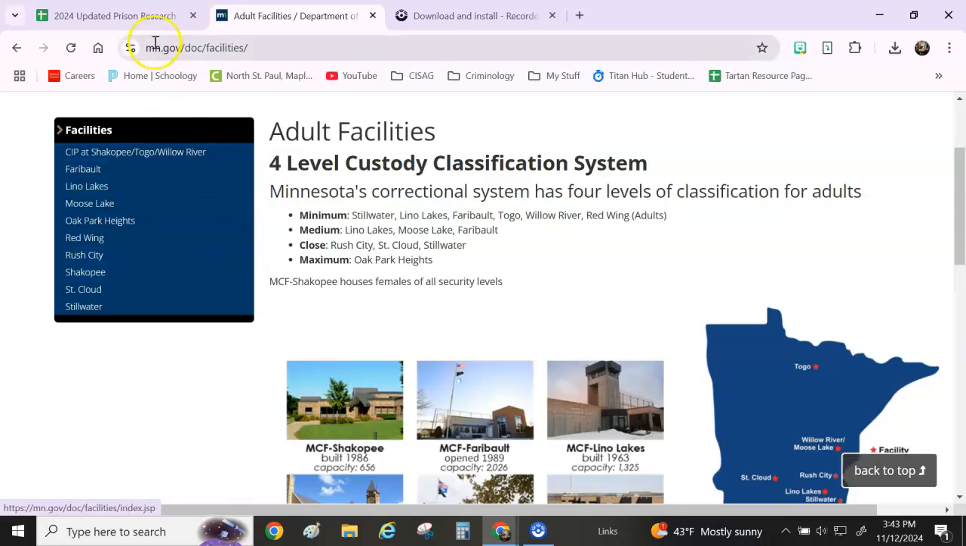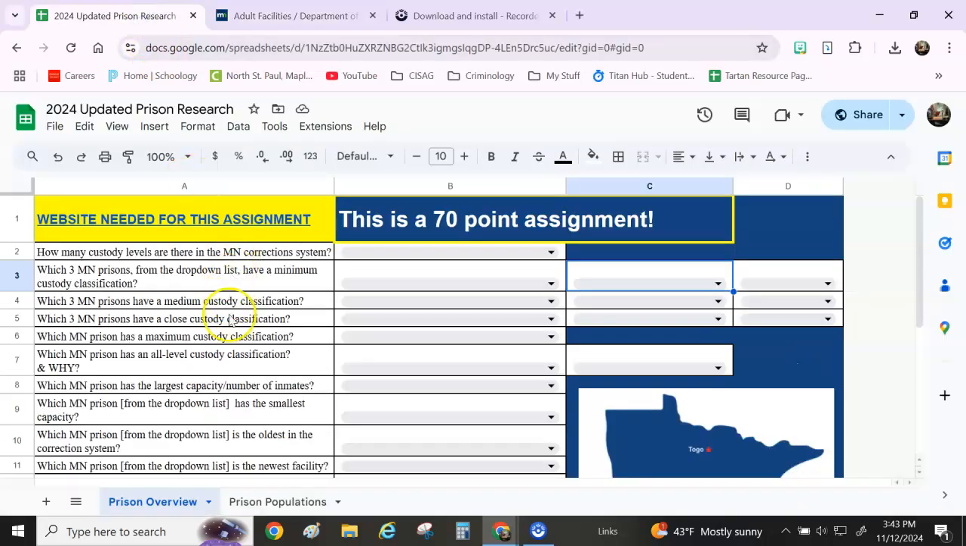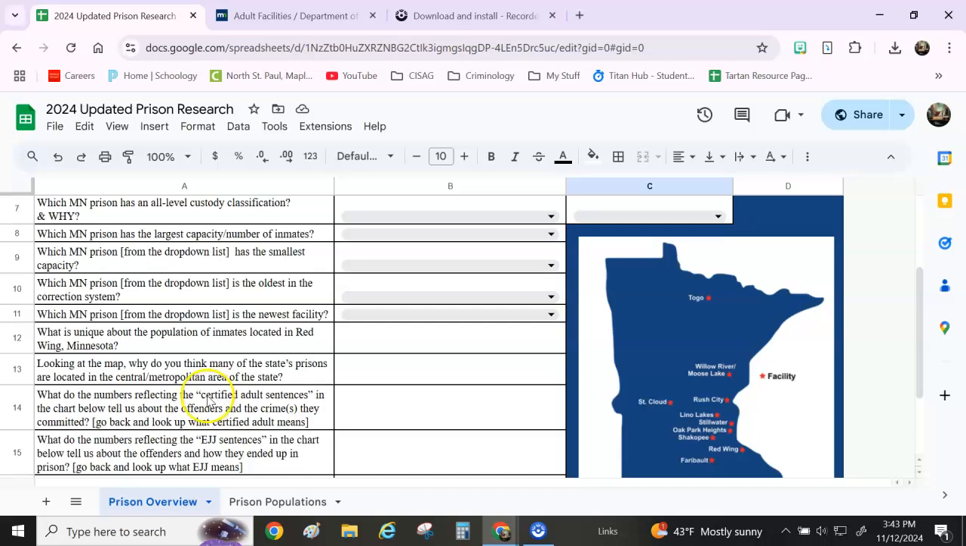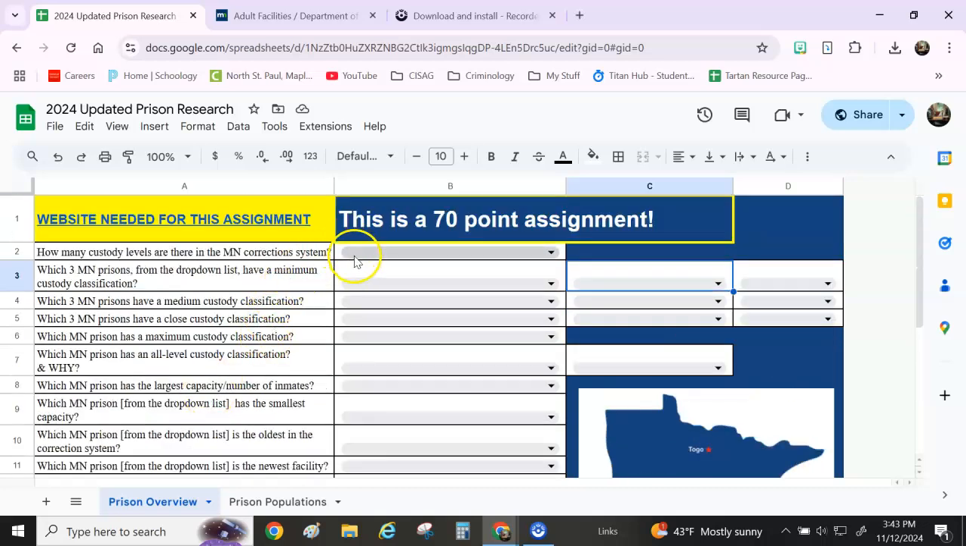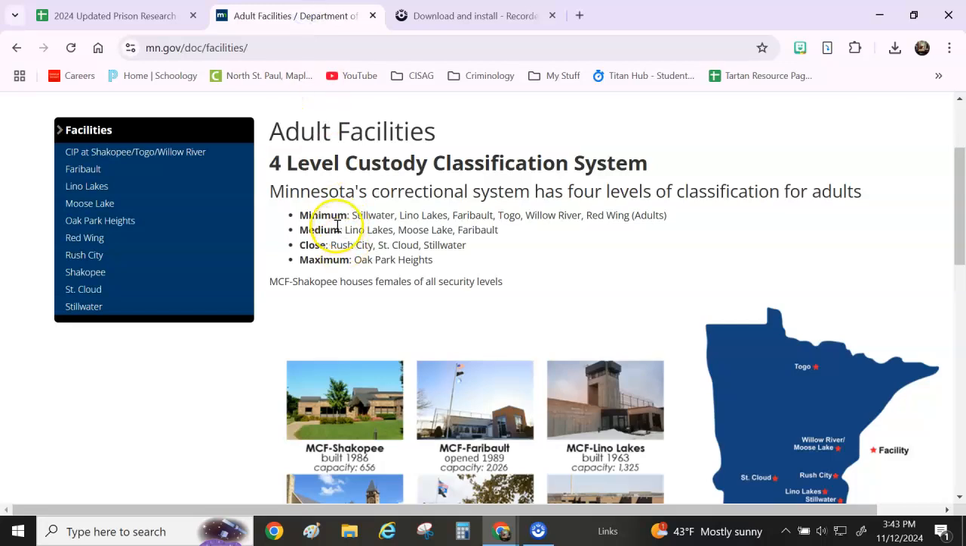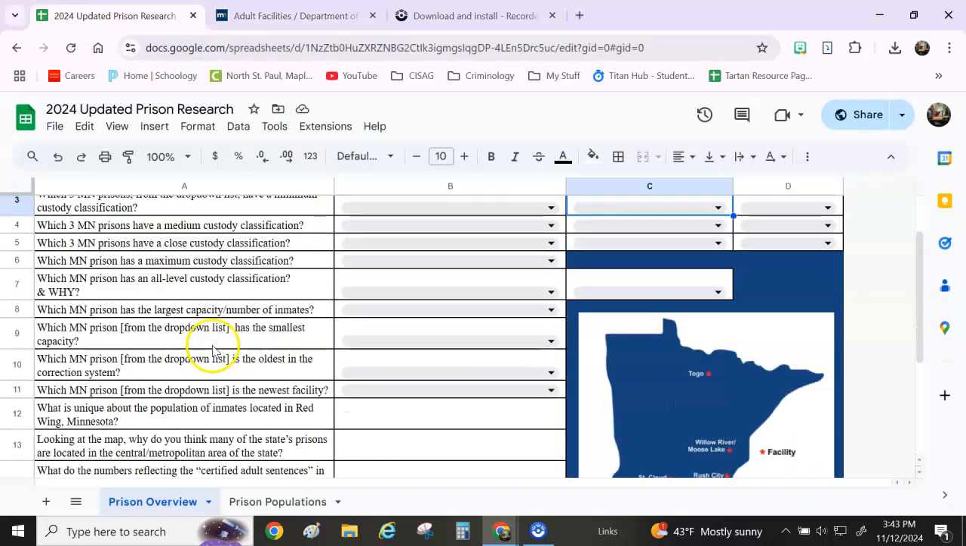So you get a lot of information on just the Minnesota prison system on that first page. And that'll help you answer these first questions in terms of how many custody levels are there, and what 3 prisons from the drop-down menu have minimum custody classification. Here's your minimum, your medium, your close, and your maximum security. There's also a little bit of information underneath the maximum security that will be needed for this assignment.